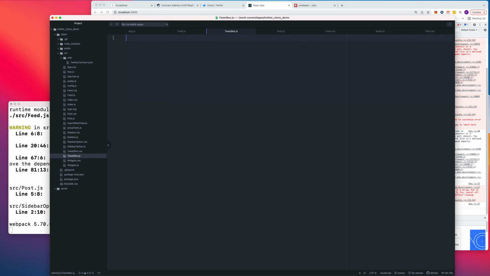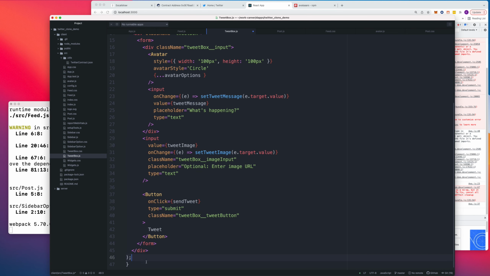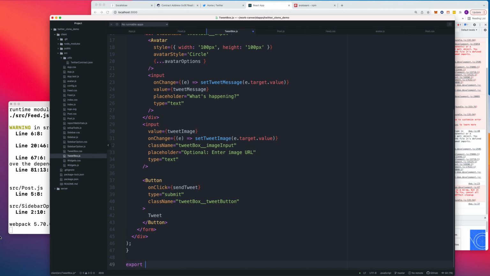Okay. So in this case also, I will import all the dependencies that we need, and then we need function tweet box, and then in this case you need return. Don't worry, I'll show the complex stuff. I'll code that complex stuff because this is just a return button. I'm not doing anything right now. Export default tweet box. Cool.